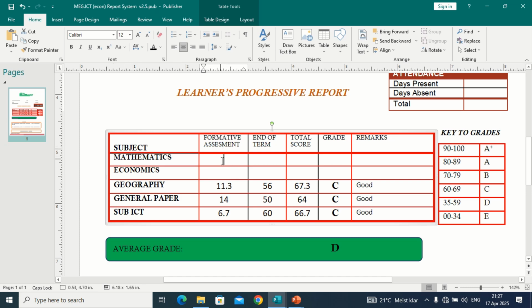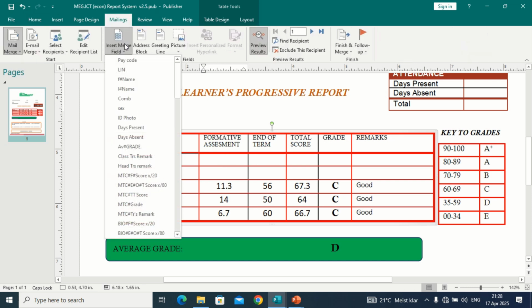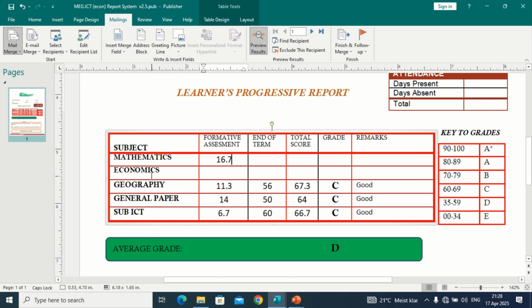Now formative assessment, these are marks out of 20. So I come here to mailings, insert merge field. I shall have this pop up. So this is mathematics formative assessment. You can see here MTC F score out of 20. So I press at that, and then the marks are there.